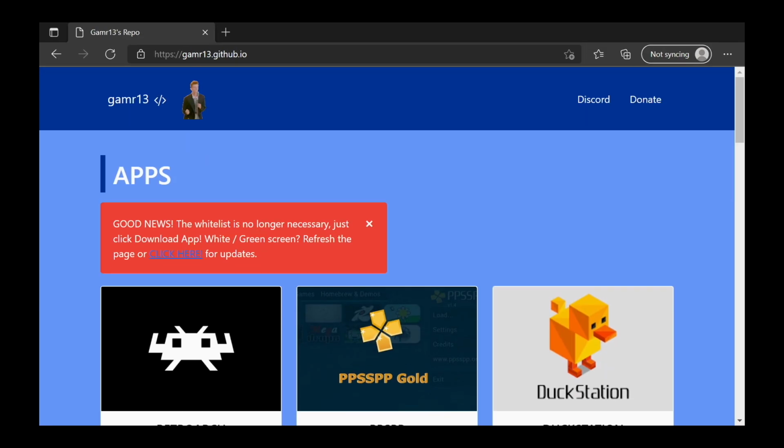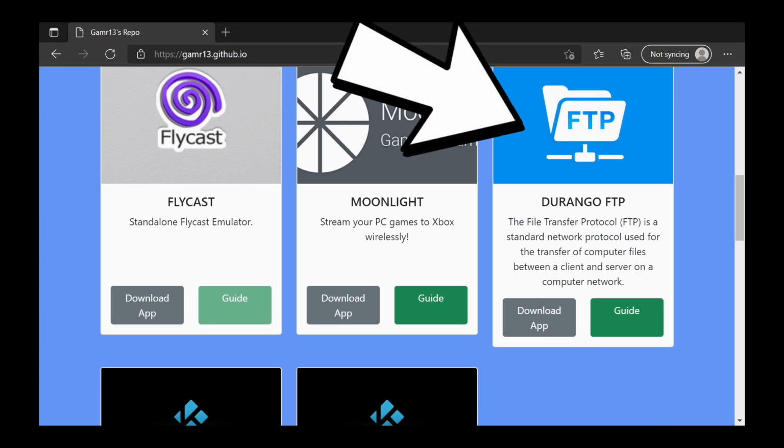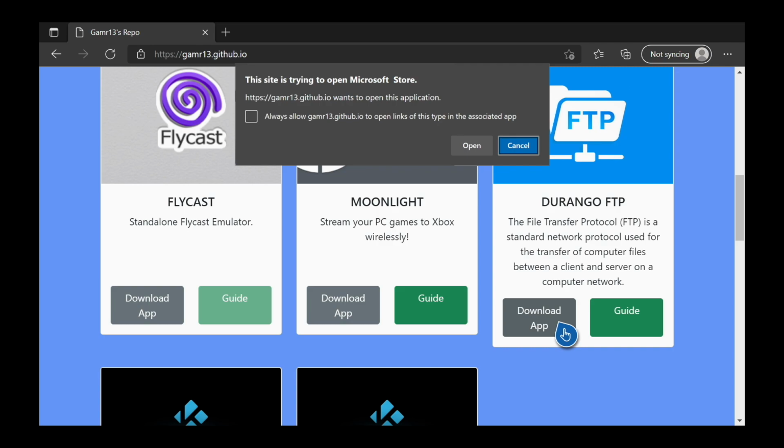So from this screen, what you want to do is simply scroll down until you see where it says Durango FTP, sorry if I'm saying that wrong, but you want to basically find the one that says FTP on it right here. It looks like this. Once you see that, go ahead and just simply press download app right here. It'll give you this little notification right here.